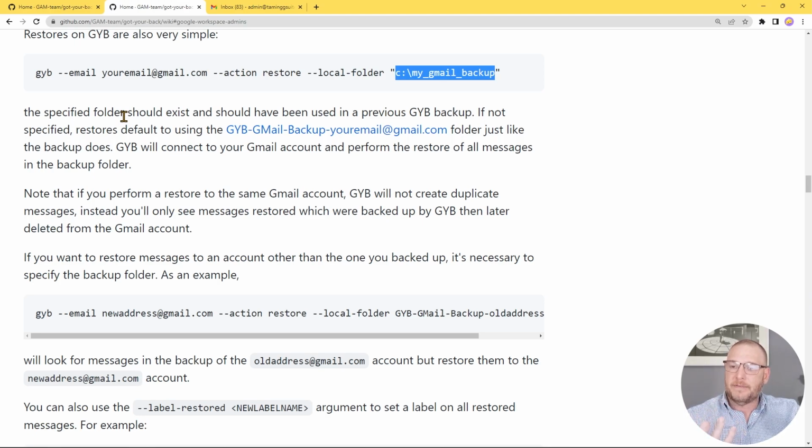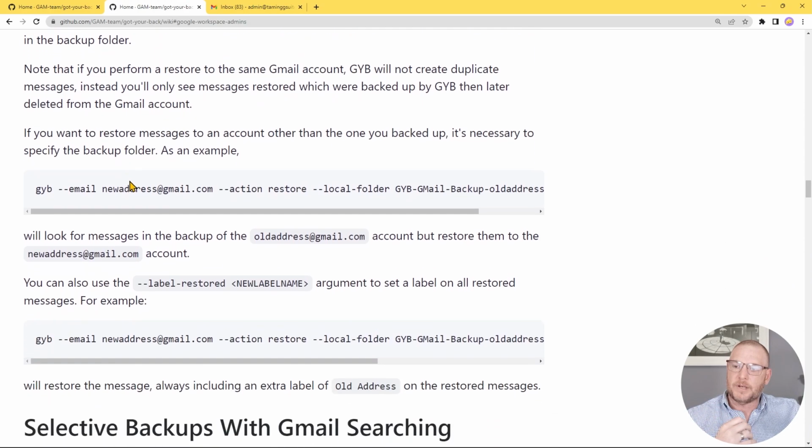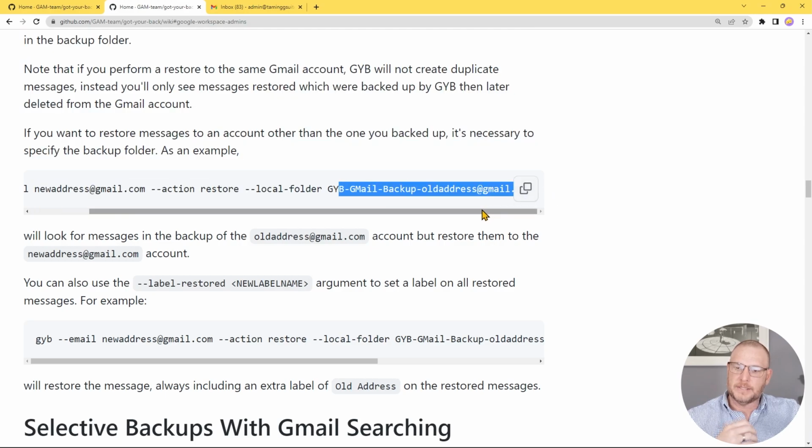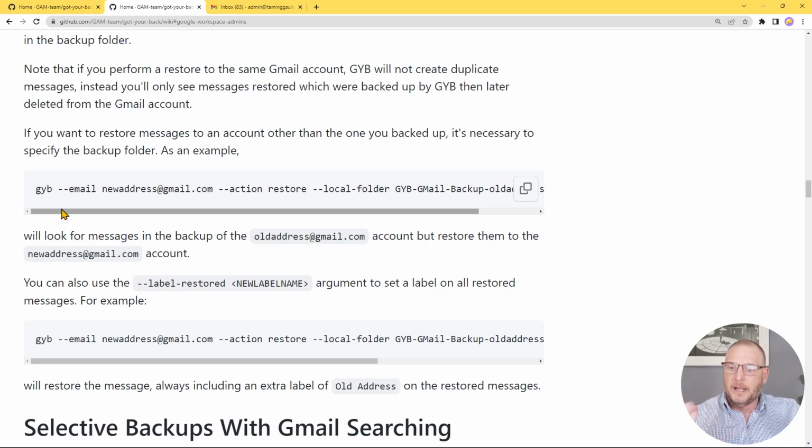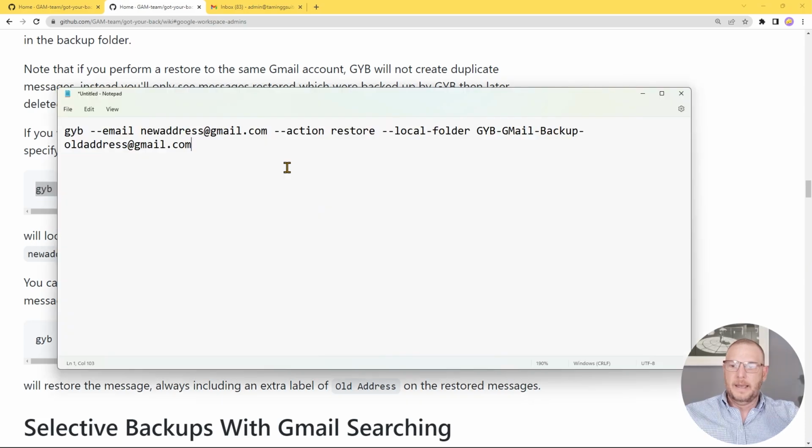Now, if you don't have those emails and you don't want to restore it back to yourself, that's fine. But I can't show you that because I haven't deleted any of the emails from the admin. So the second one I'd like to do is this one over here. It's GYB email, new email address, action restore, local folder, and that's where the old address is. This is going to take all the emails from admin and put them into, let's say, Jim.